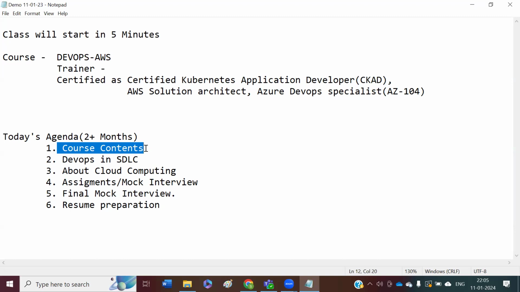Coming to today's agenda, we will see what are the course contents we have, what are the topics we are going to cover in our course. I will also explain the necessity of DevOps in SDLC, what is cloud computing, what is the necessity of cloud computing, and why we are learning cloud computing. These things we are going to see in today's demo class.